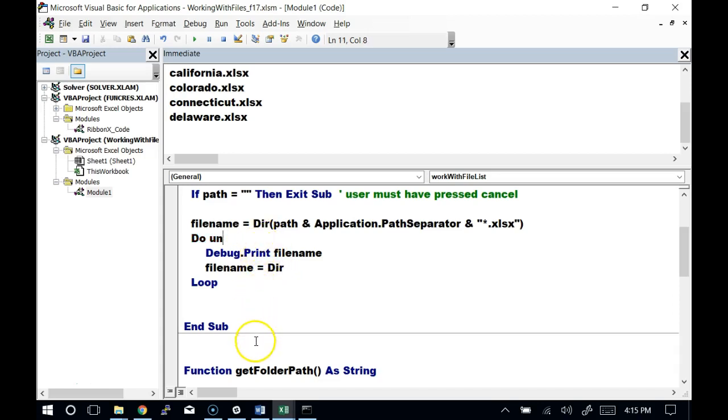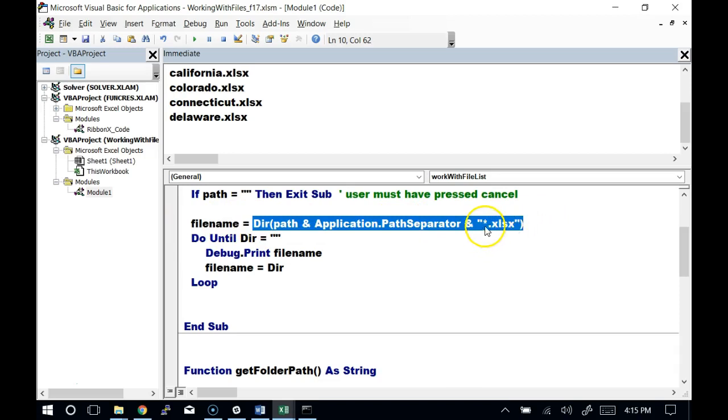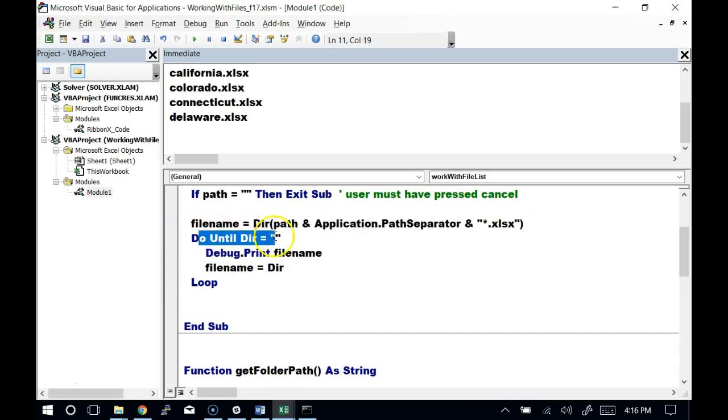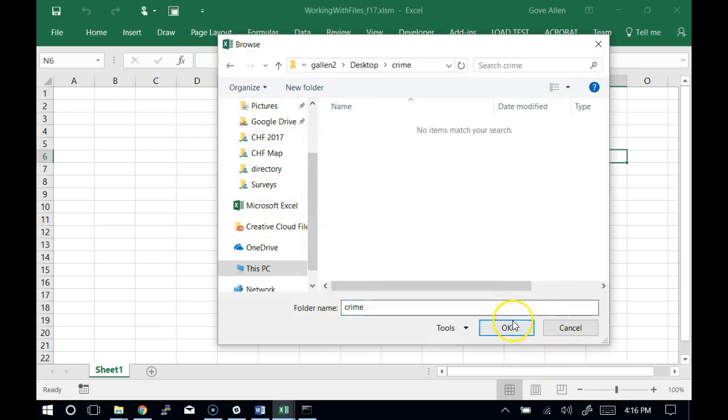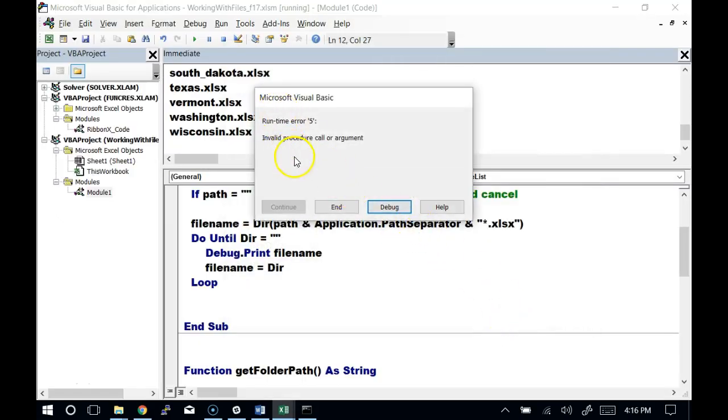So I'm going to do, actually I'll do it this way. I'm going to do while, no, I'll do until, that's good. Do until dir is equal to a zero-length string. And so now, even if whatever folder the user picked doesn't have any XLSX files in it, it'll just bypass this, right? Because dir will start off as a zero-length string. So now I should be able to run this, pick my folder, and get an invalid procedure call.